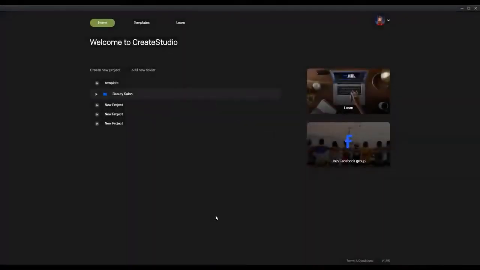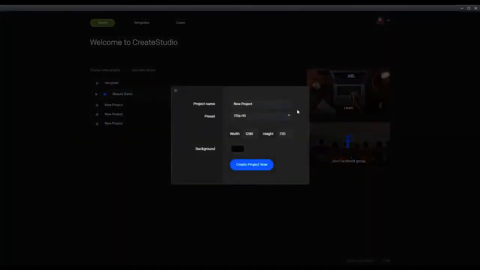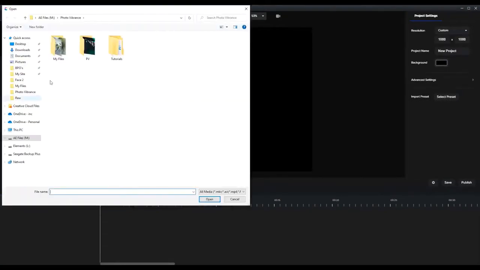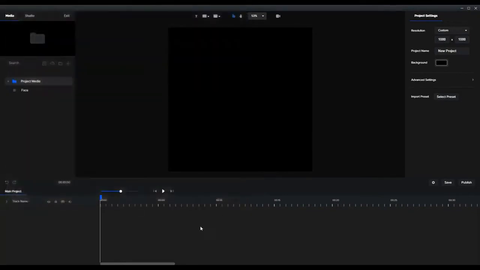Okay, great. Now that we're in Create Studio, let's go ahead and open our video and put it onto the Create Studio canvas. So we want to create a new project. And since I made that square, the height is 1080. I already know the width is 1080. Perfect. So let's go ahead and import our media. So bring it over to the canvas.